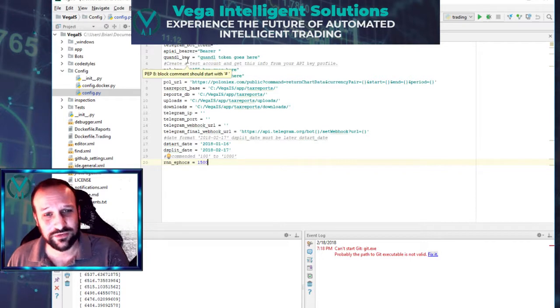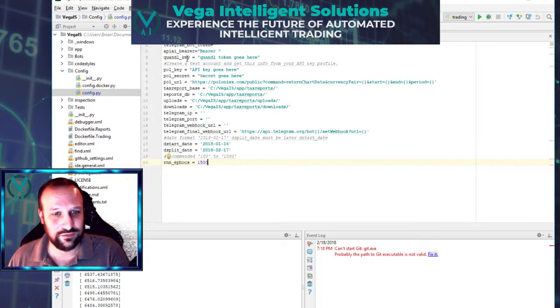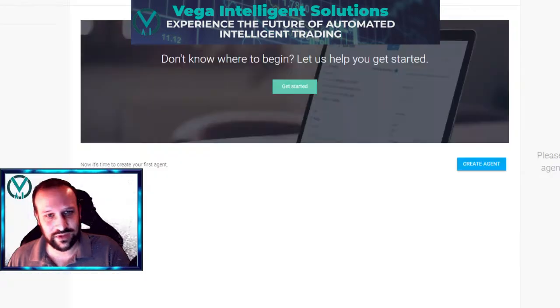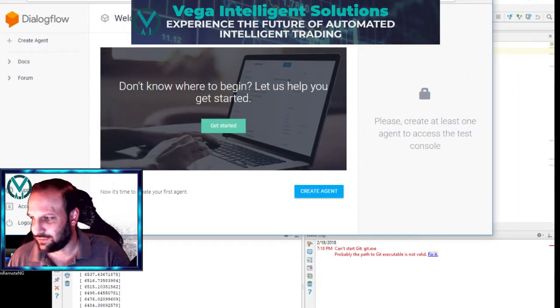To be able to do that, we have to set up Dialogflow, and to get that you need this bearer token up here. It's right there. Okay, so to fill that in, basically all I need to do is go out to Dialogflow.